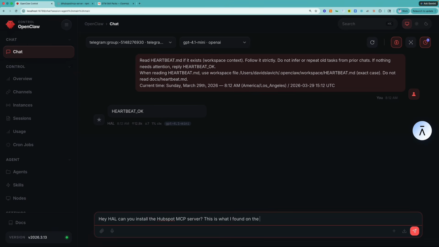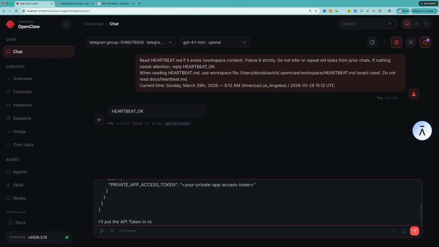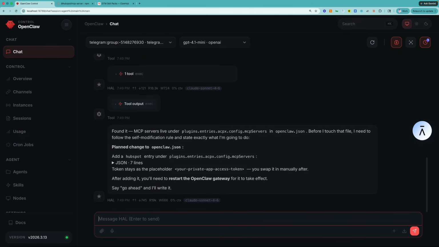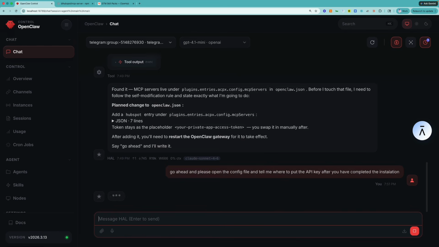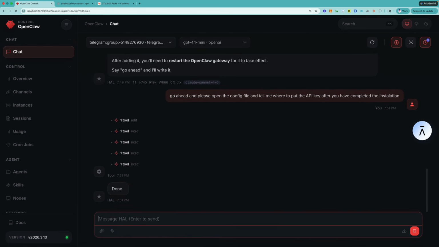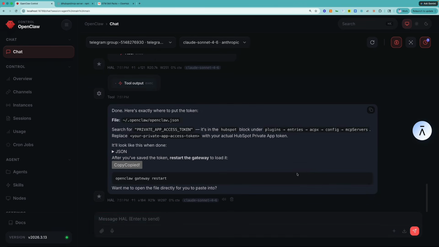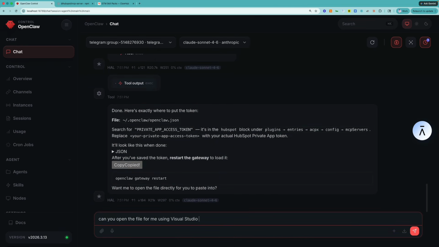Here, I'll ask it to install the MCP server with the JSON object, and I'm asking to put the API key in manually. Now, before it installs the MCP, I have a hard rule for self-modification. It has to get a green light from me, and it has to check the documentation first. So that's what that was all about.